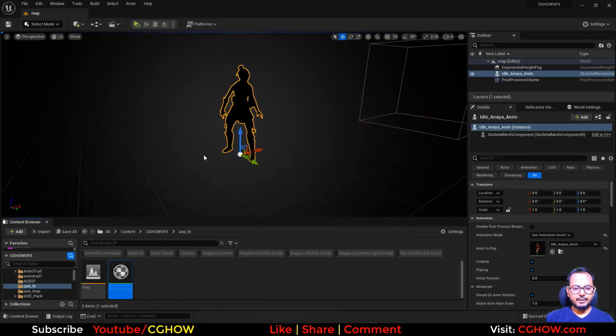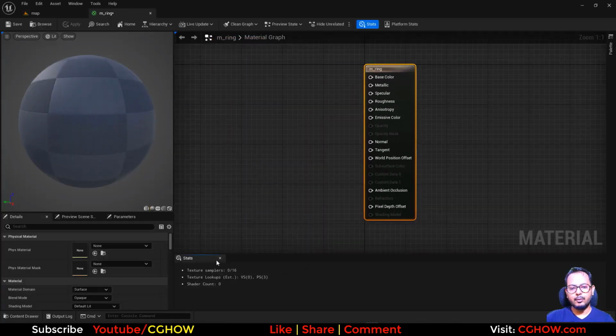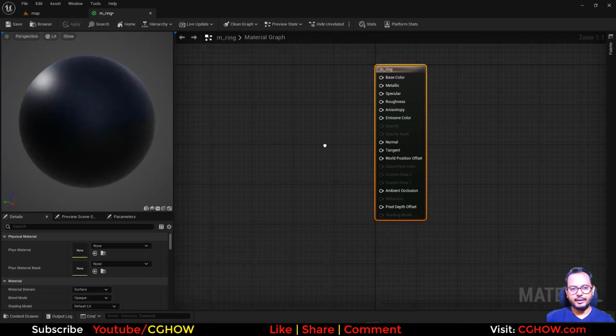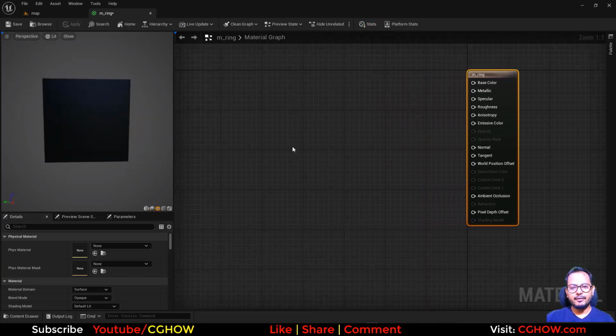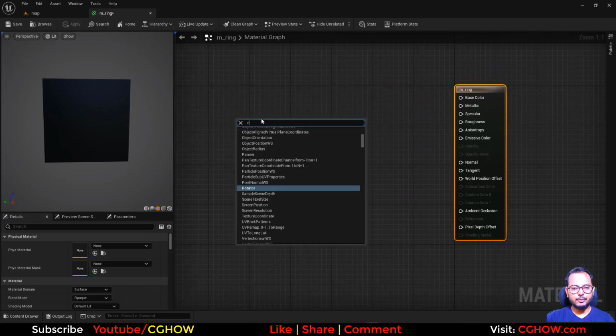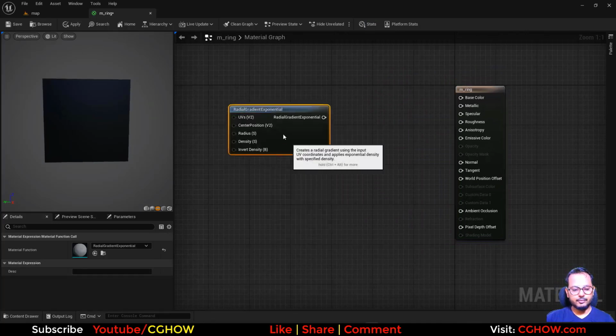So first I'll create a material M ring again. And this ring I want to wipe out in a radial form. So let's say you have a ring or you have a texture, or maybe you are making with knots.